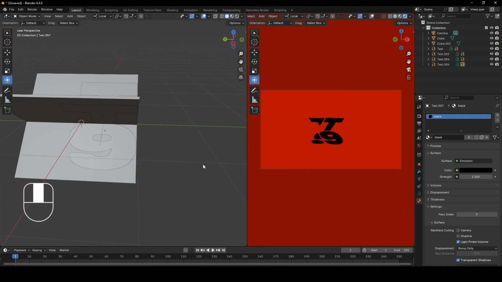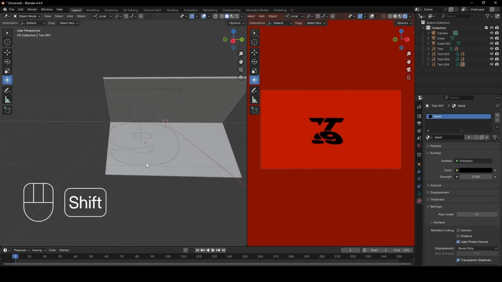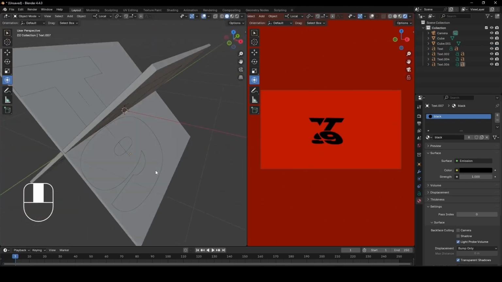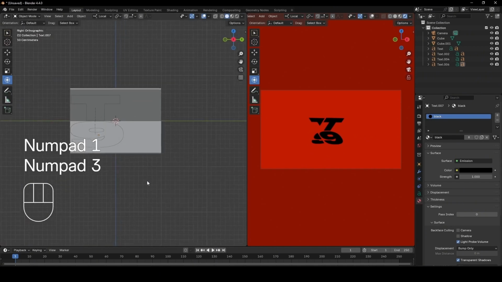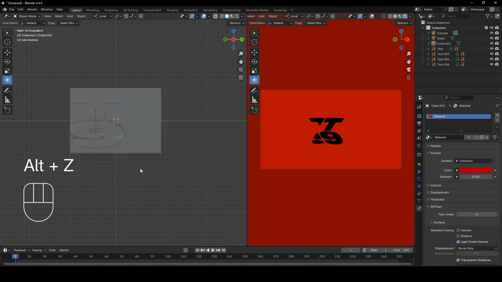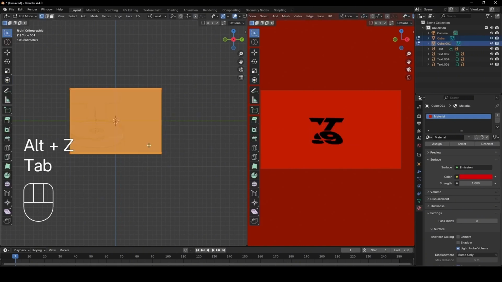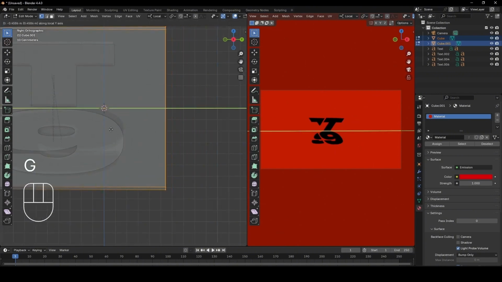Alright, once you place all of those like that, we're gonna roughly adjust the size of the cube. It's not gonna affect that much, but when we add motion blur, you can easily see it's not the right size. So press number 3 on the numpad. What we're gonna do is select both of these cubes and press Alt Z at the same time to go into the X-ray mode. Press tab, select these vertices like this and press G, middle mouse button and drag it like this.